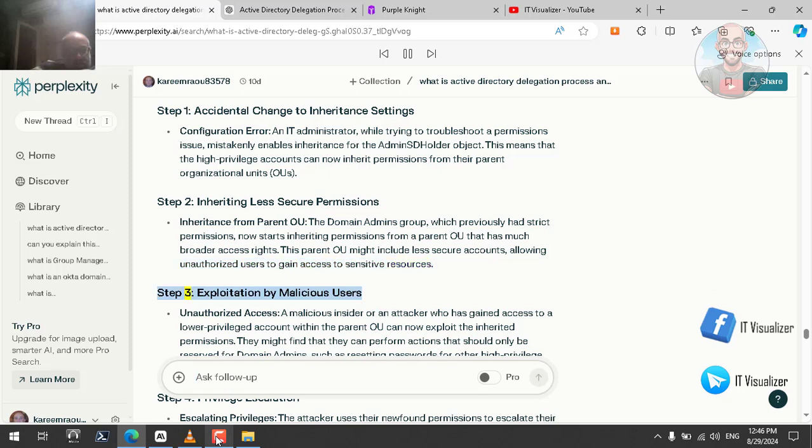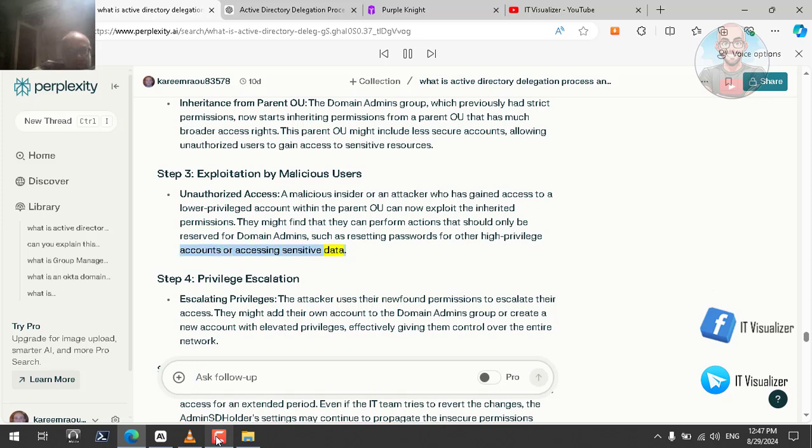Step 3. Exploitation by malicious users. Unauthorized access. A malicious insider or an attacker who has gained access to a lower privileged account within the parent OU can now exploit the inherited permissions. They might find that they can perform actions that should only be reserved for domain admins, such as resetting passwords for other high-privilege accounts or accessing sensitive data.